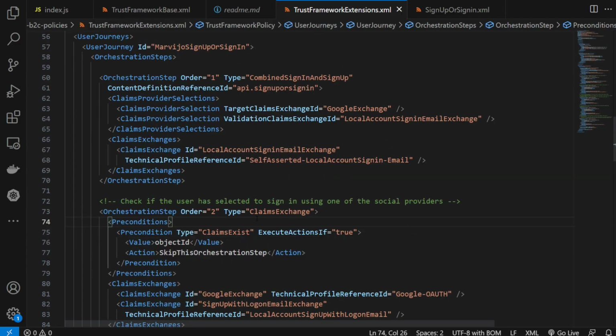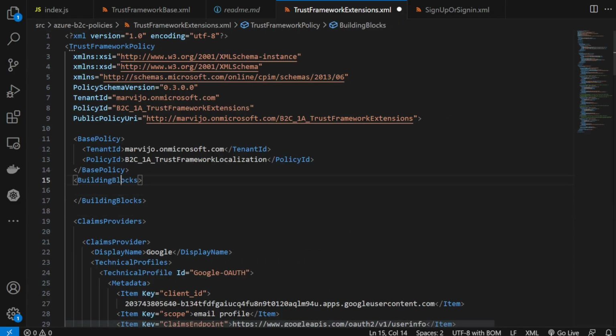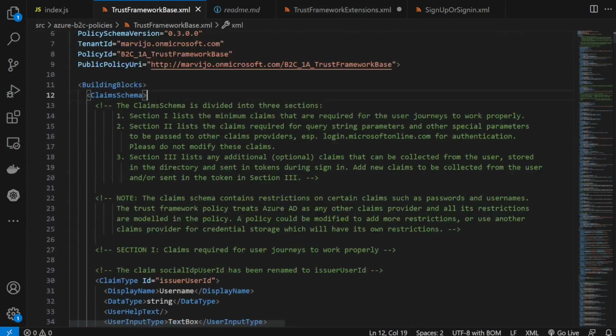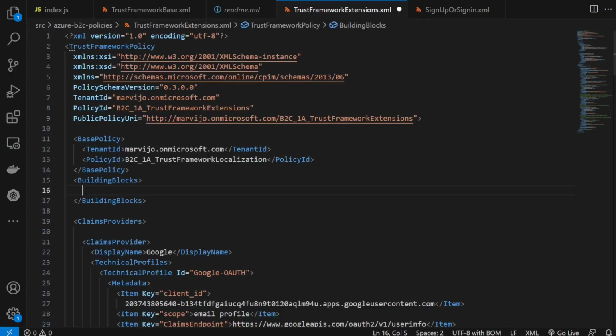All right, looks good. What we need to do is retrieve the access token that's created by Google itself. So you can use that access token to call Google APIs like Gmail and others. If we go to our building blocks, this is where variables are set. So we're going to add a claim schema that will provide a claim for our access token. Let's take a reference from our base policy. So we have a claim schema here. Going to paste it here.